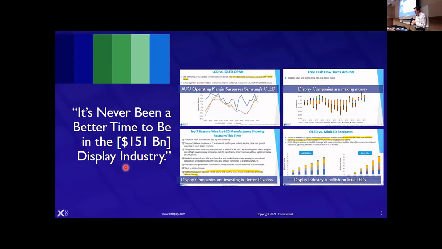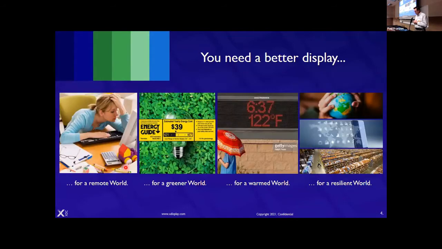I'll go to this next slide, but displays in this country, in some sense, we take displays for granted, but displays are the most important human to technology interface. Our eyes are our highest bandwidth way to take in information. And just think about your day. Think about how often you're looking at your phone, your computer, your laptop, your watch, et cetera.